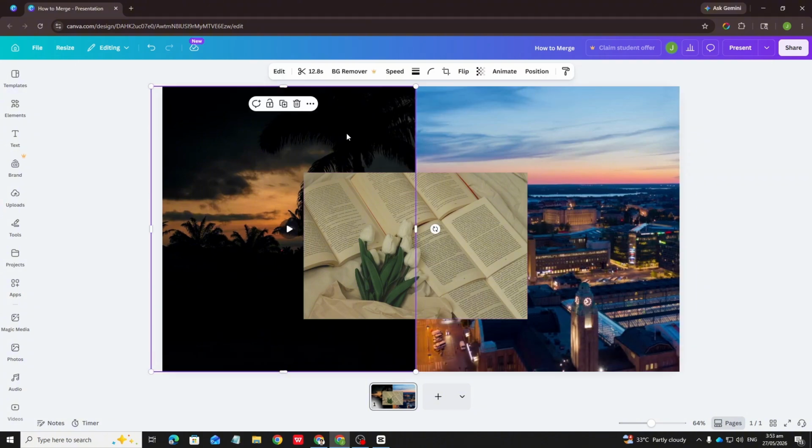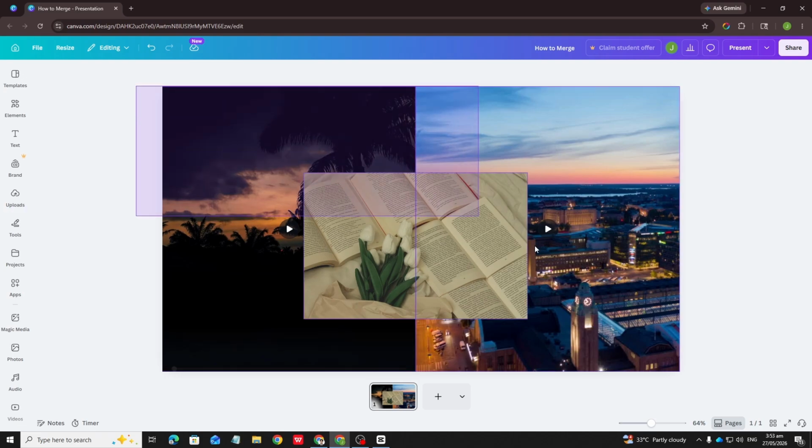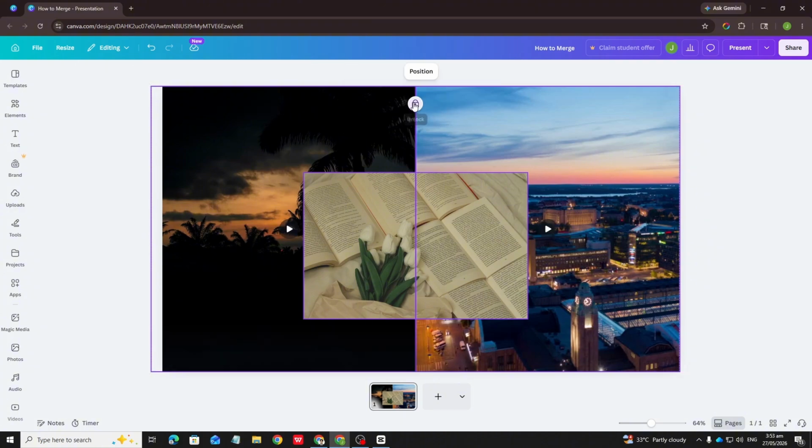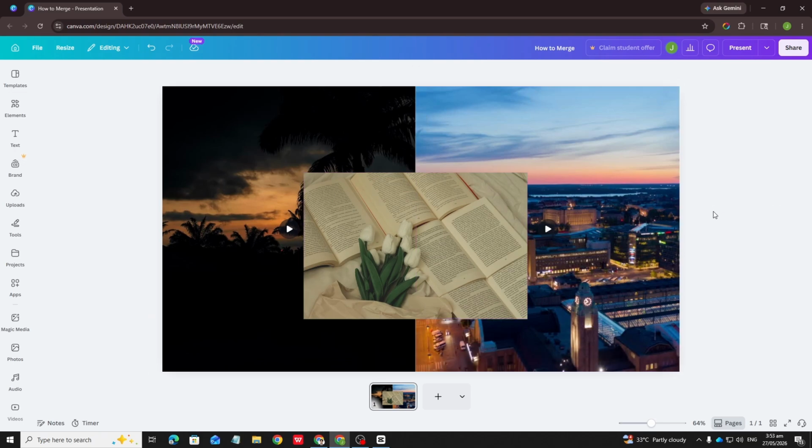For added security, especially if you're working on a complex project, consider clicking the lock button after grouping. This feature prevents you from accidentally moving or altering the individual layers within your group, maintaining the integrity of your design. And there you have it, folks. By mastering the art of merging layers in Canva, you can enhance your design efficiency and keep your projects organized.